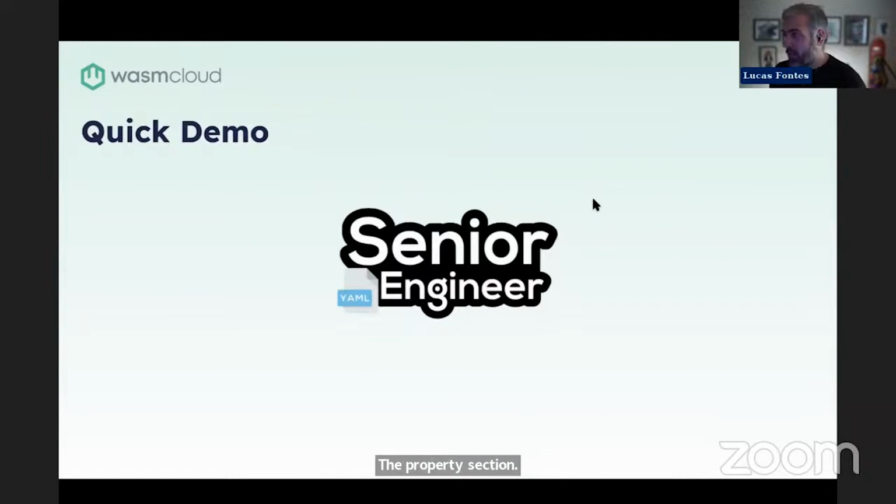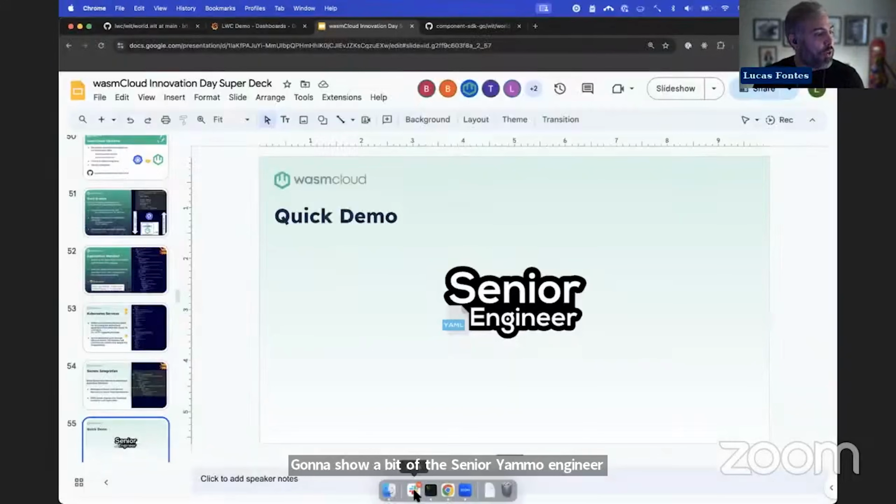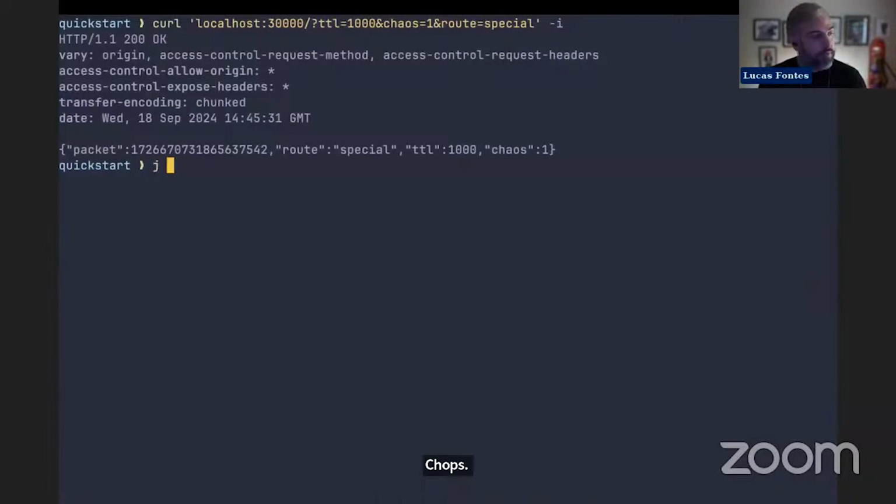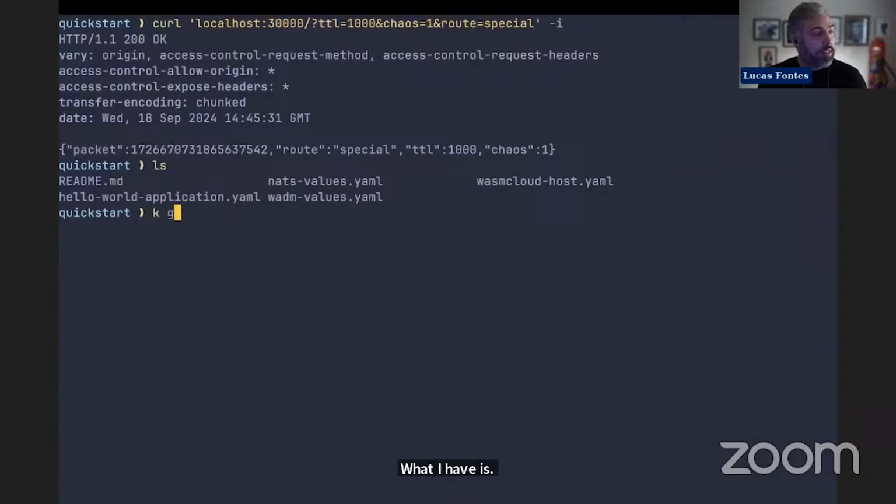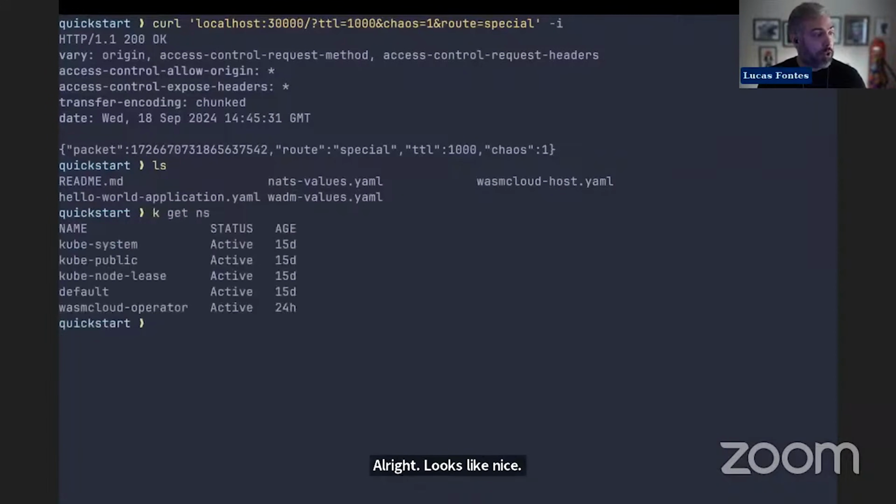And now I'm going to do a quick demo here, which is going to show a bit of the senior YAML engineer chops. What I have here is a Kubernetes cluster, which already has the operator installed. And I want to bring up a wasmCloud host and also deploy one application.